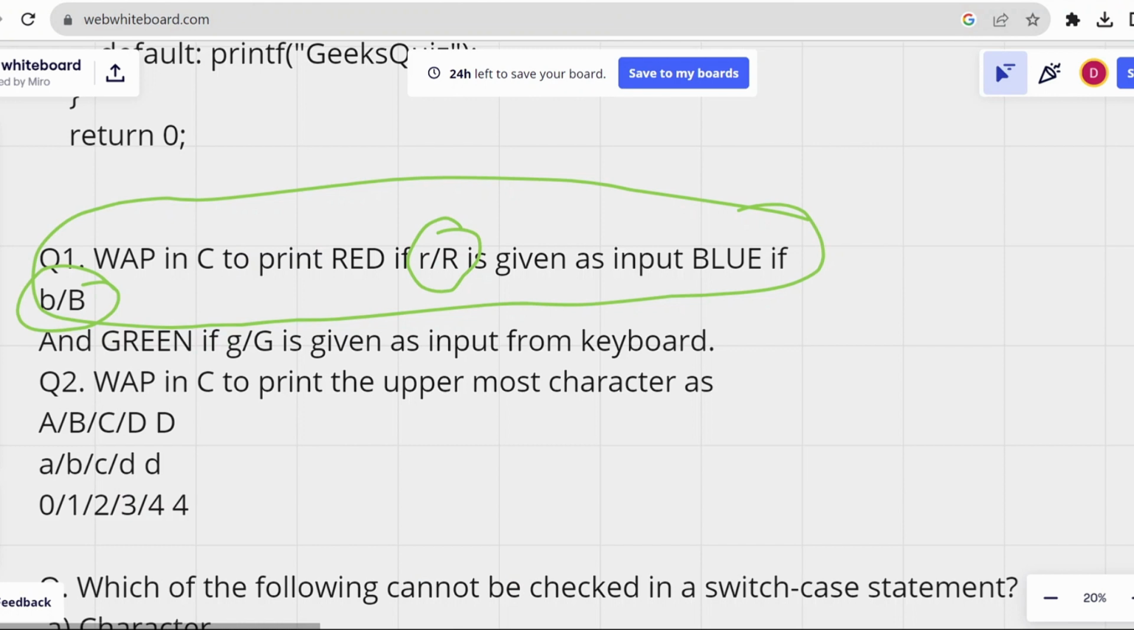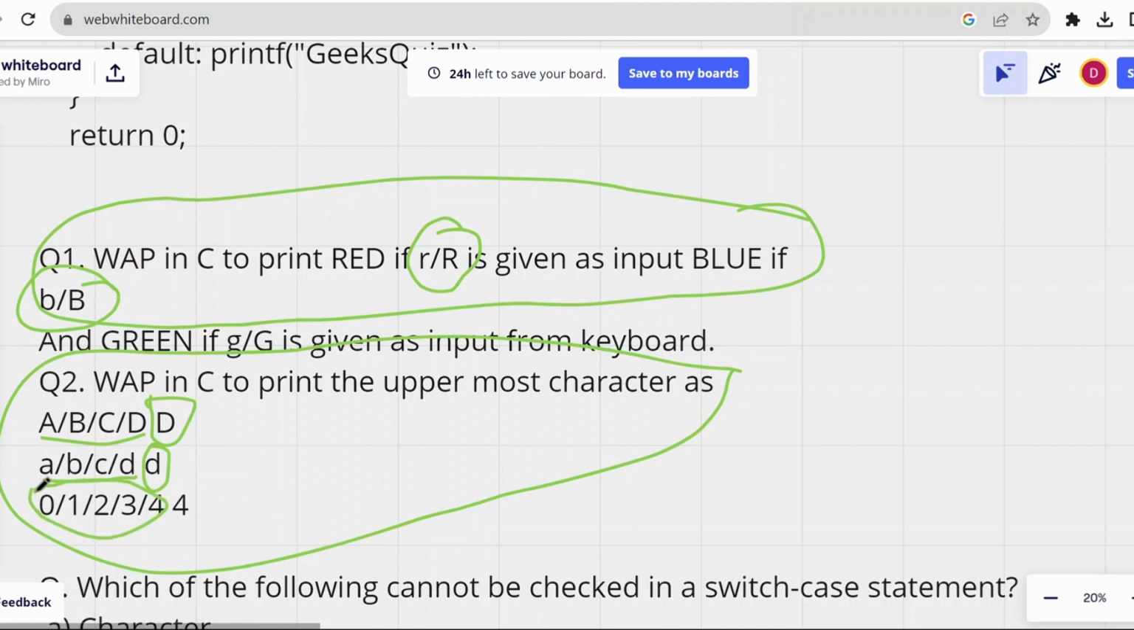Likewise, there is another question here. You see, write a program in C to print the uppermost character: if you give capital A, B, C, D, it should print capital D. If you give small a, b, c, d, then it should print small d. And if you give 1, 2, 3, 4, it's going to print 4, right? So now you can understand what you're supposed to do.